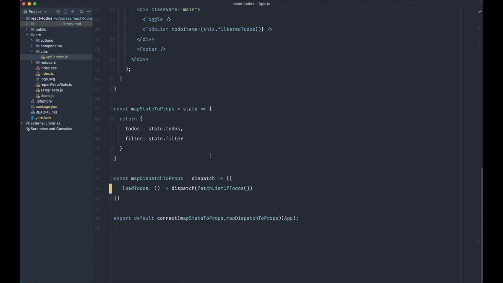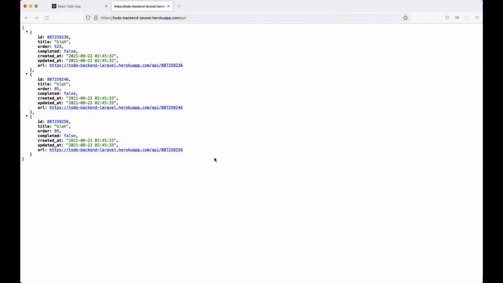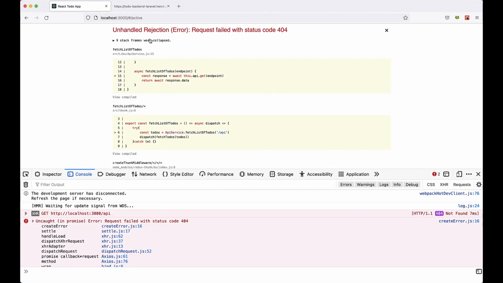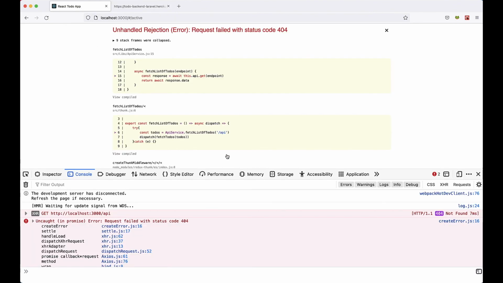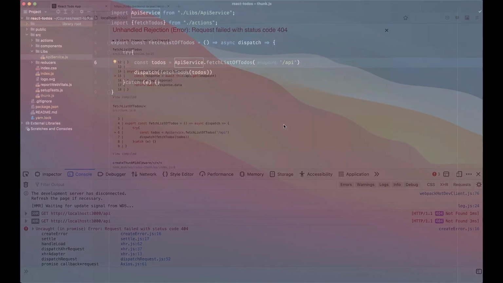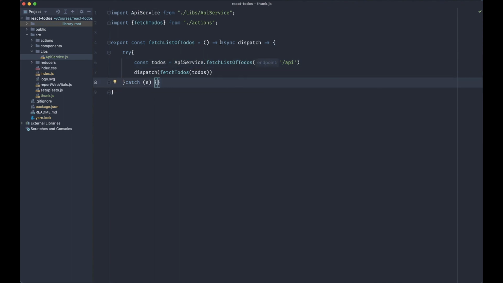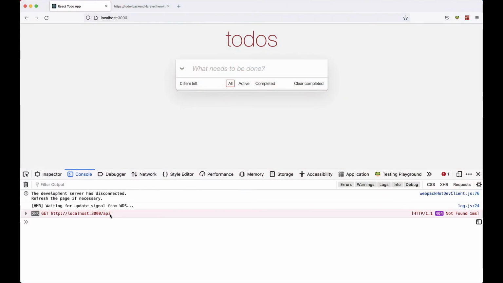Okay, so that means that if we go back to our browser with any luck, okay, so request failed with the status of 404. So that means there's a problem with our API call. Let's go back to our editor. Let's see what's going on. Okay, so we've got an async dispatch, but there is no await. So that's the first thing, because if you specify that a function is going to be an async, then obviously we also need to make sure that we provide the await keyword, right?